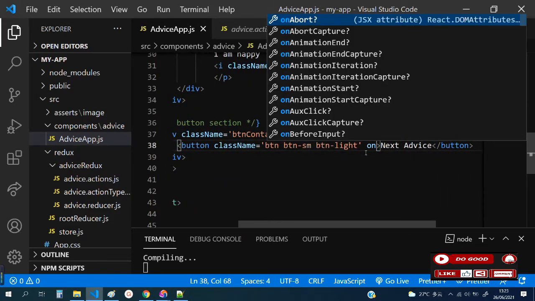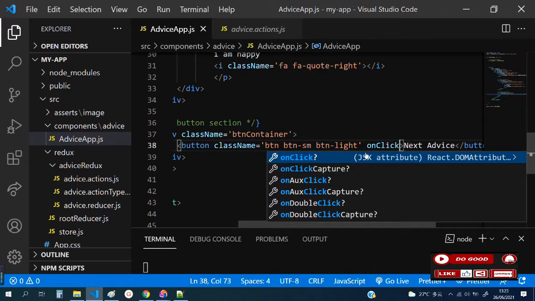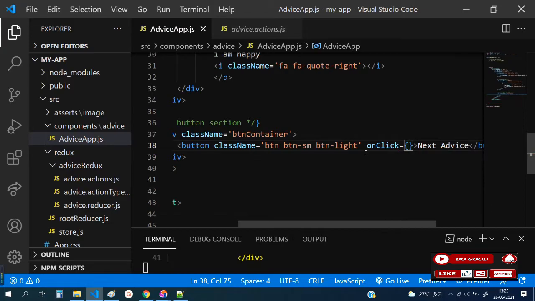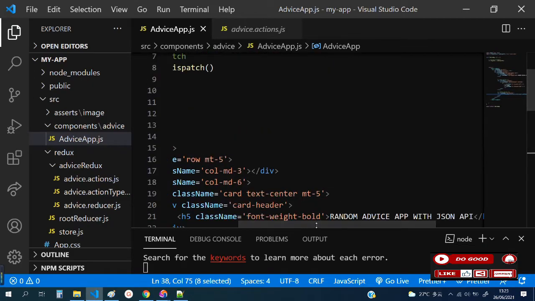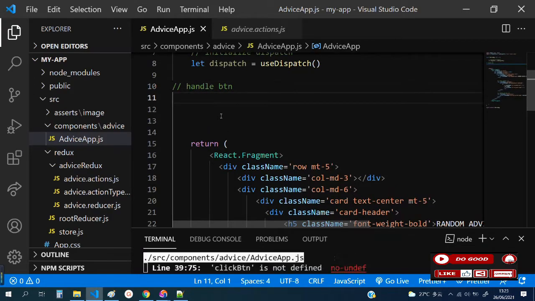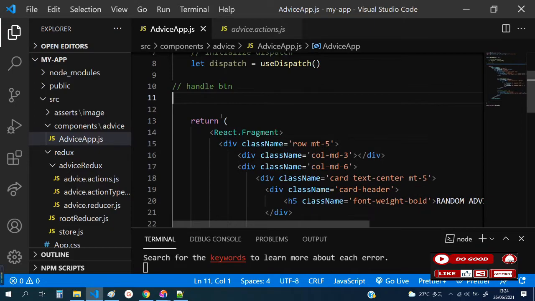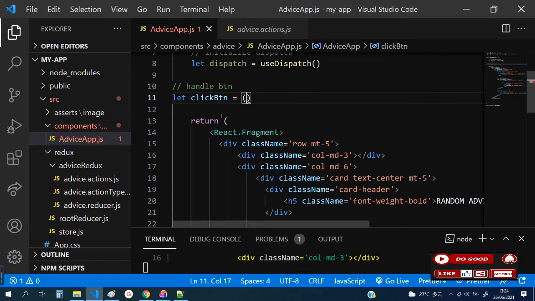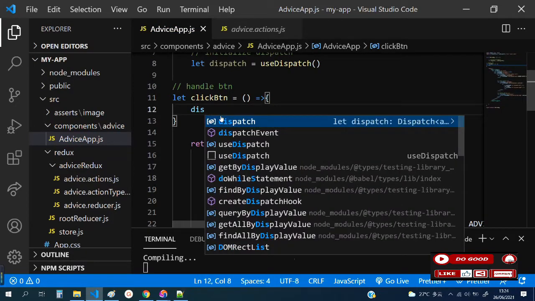So we say on-click, give it click btn, click button. So let's create a function for click btn. So we come here and we say, let me just handle btn. Let's say click btn be equal to a function. Then inside that function we can have our dispatch.